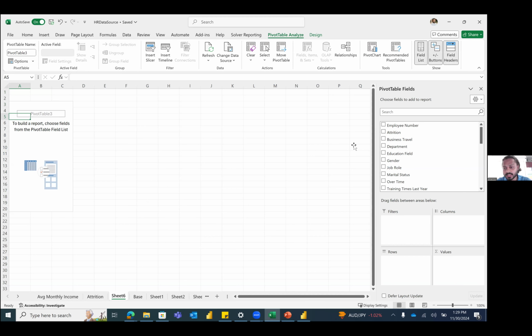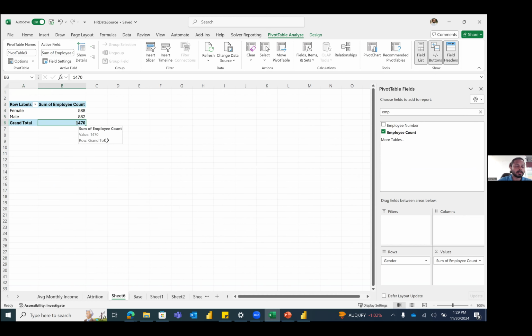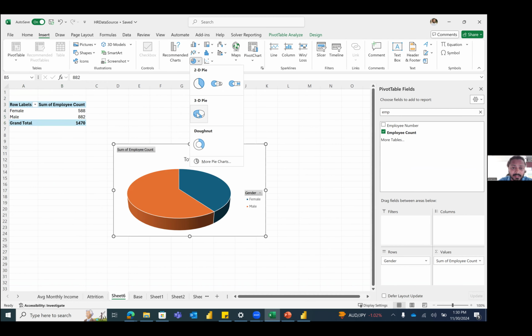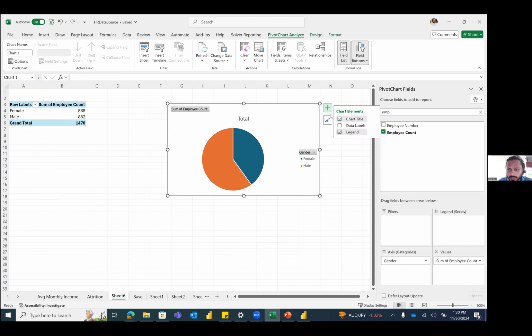For example, you want to see gender-wise employee count. Now we can see total employees are 1470. Out of 1470, females are 588, males are 882. We can create a donut chart, click on insert, click here. We can click like this or this. This is my pie chart. So this is showing me how many are there. I add the data labels as well.